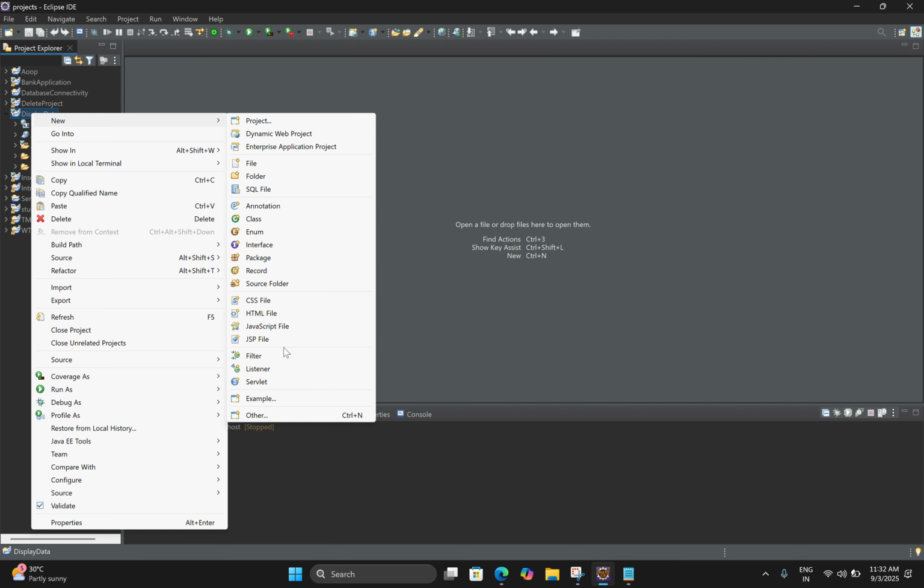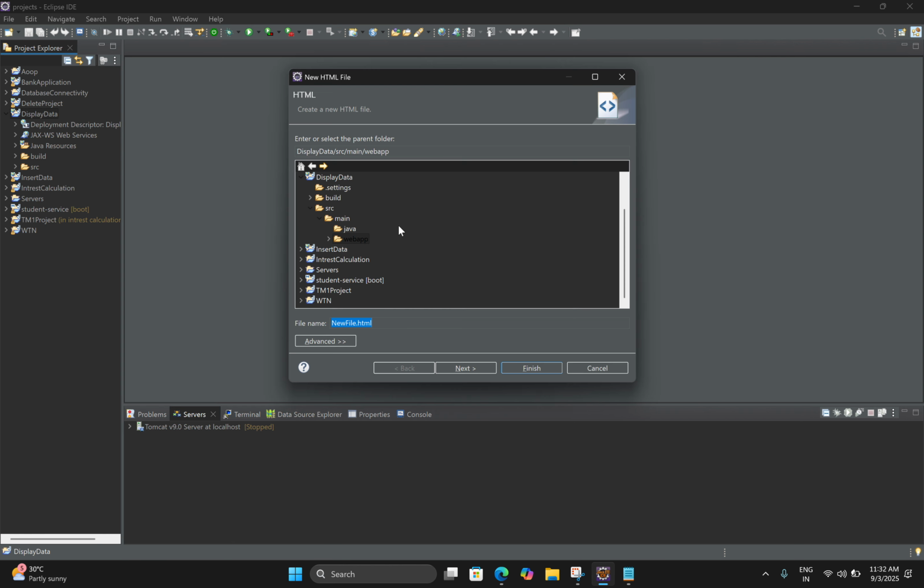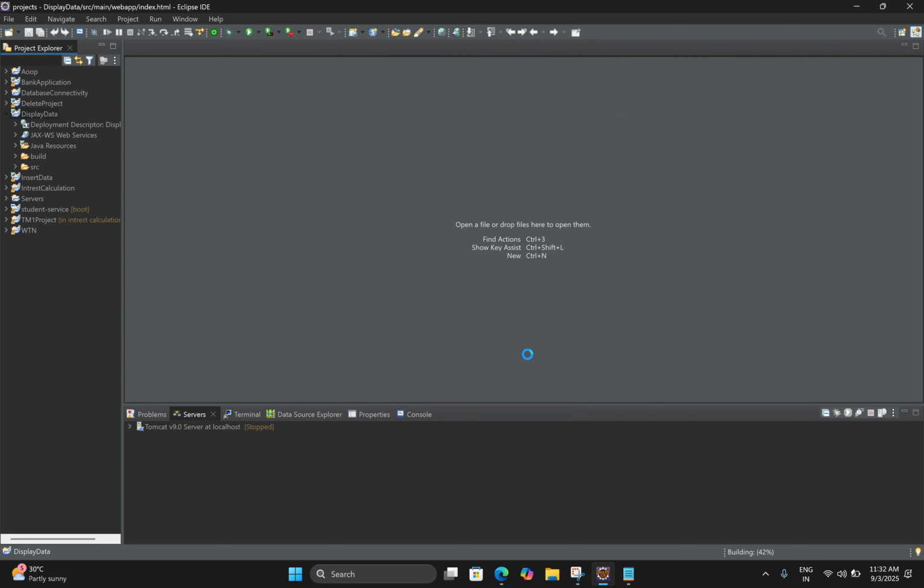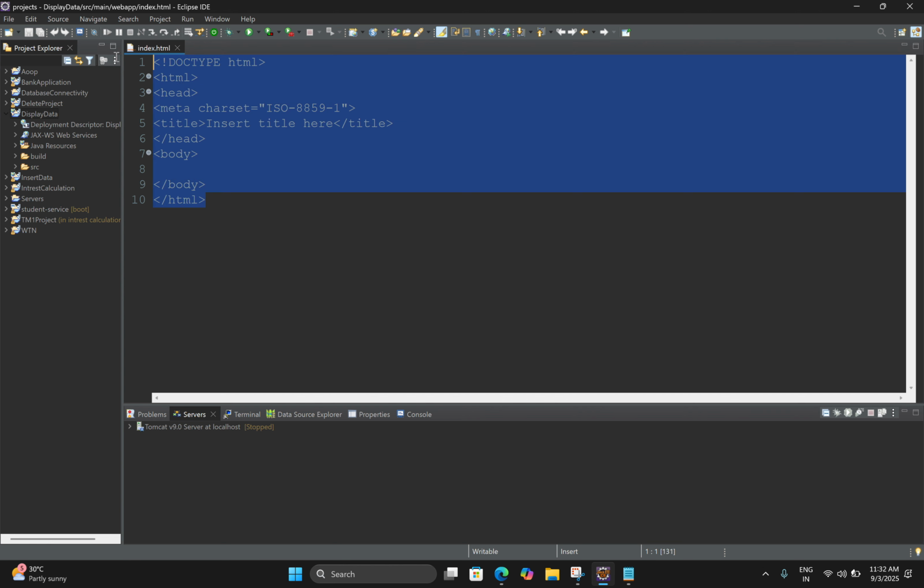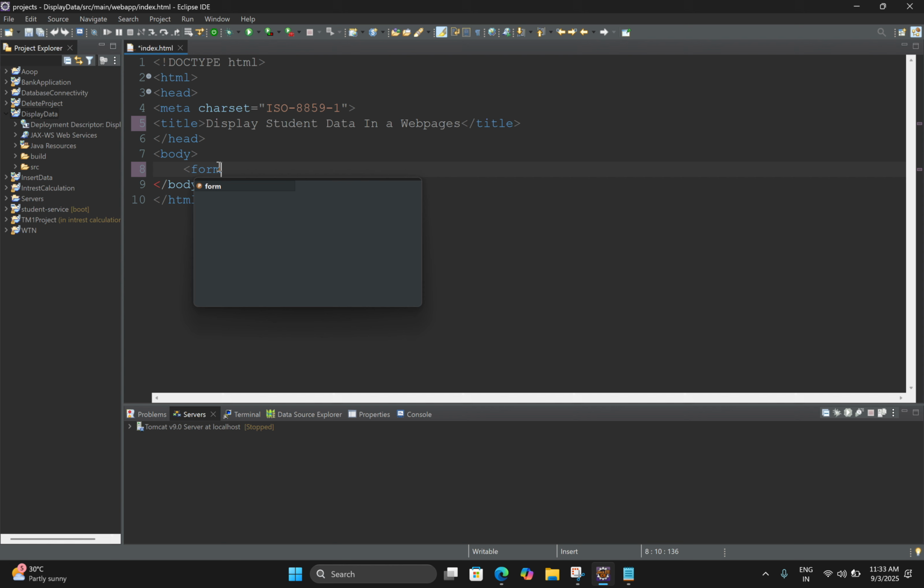Right click on your project. First of all, create a HTML file and name your file as index.html. Click on finish. See here, your HTML file has been created. Now I am going to name my web page as display student data in a web page. Just I am naming my web page, that's it. Right, come to your body section. Inside your body section, what is that you have to do? First of all, create a form tag.